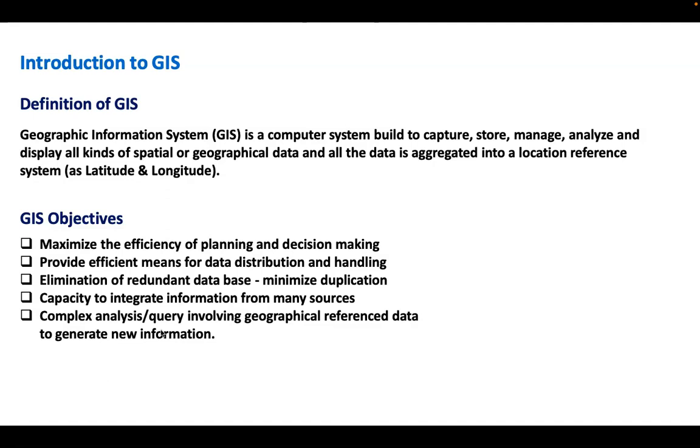GIS objectives: maximize the efficiency of planning and decision-making process in different areas of study. Provide efficient means for data distribution and handling. Elimination of redundant databases, minimize duplication and enhance the quality of the data. Capture and integrate information from many sources into one database. Complex analysis queries involving geographic reference data to generate new information for taking actions to improve the quality of life and living standards.